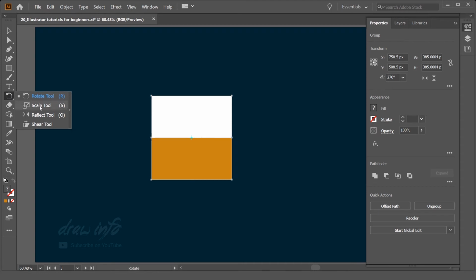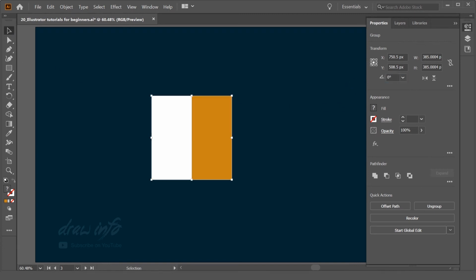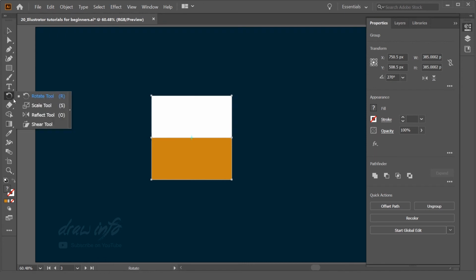Now I'm just going to show you the use of some more options on this rotate tool. You can see here there are scale, reflect tool, and shear options. I'm going to make this a 0 rotation, and then you can see the same flip horizontal axis over here. If you click this you can flip that, and if you rotate this by 90 degrees you can flip this vertically also. This option is available over here in properties, and the same thing works with this option.